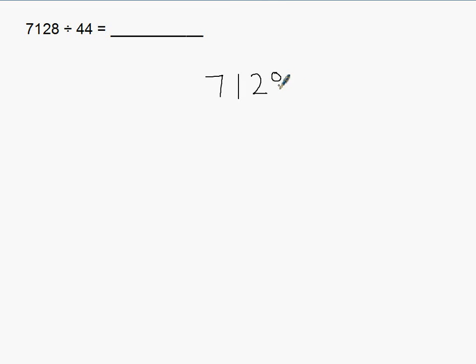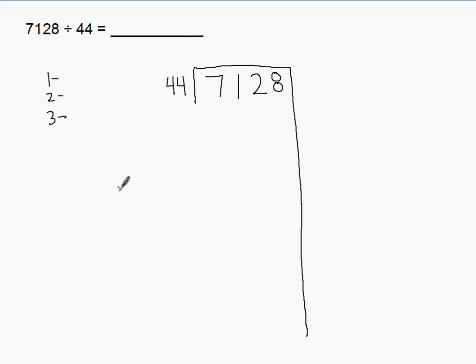And we'll write 7,128. And we'll make our 7, which isn't really a 7, but it looks like a 7. We'll come over here. We'll go 1, 2, 3. And I'll put my divisor, 44, right here. All right, for the first one, 44 times 1, of course, is 44.